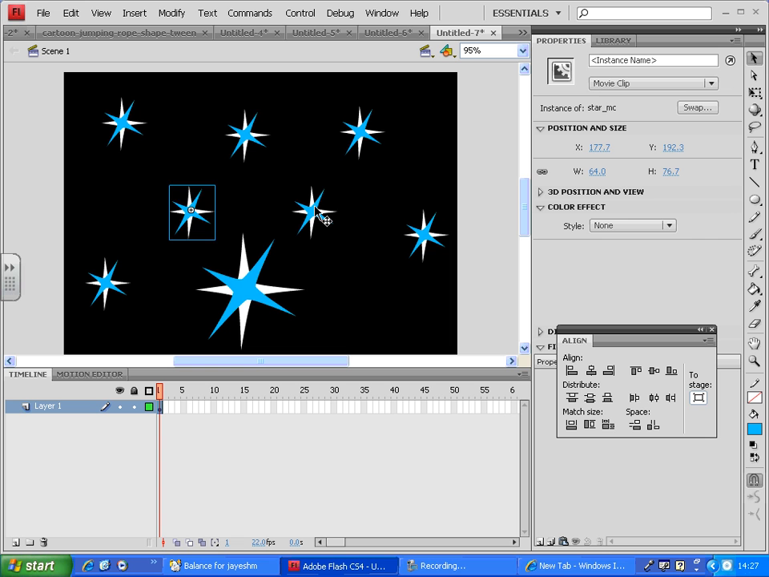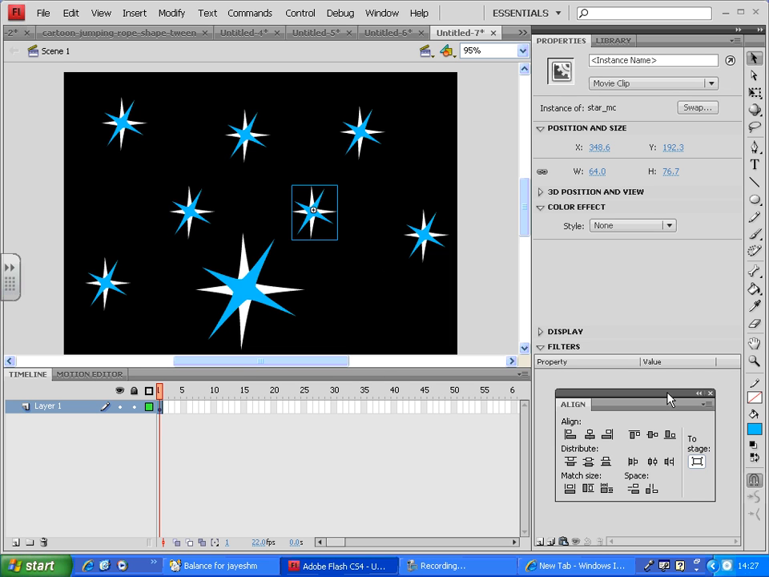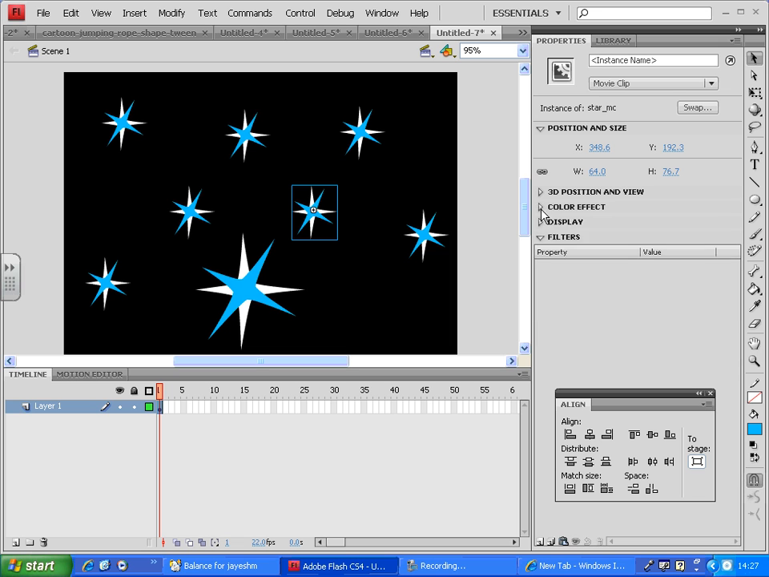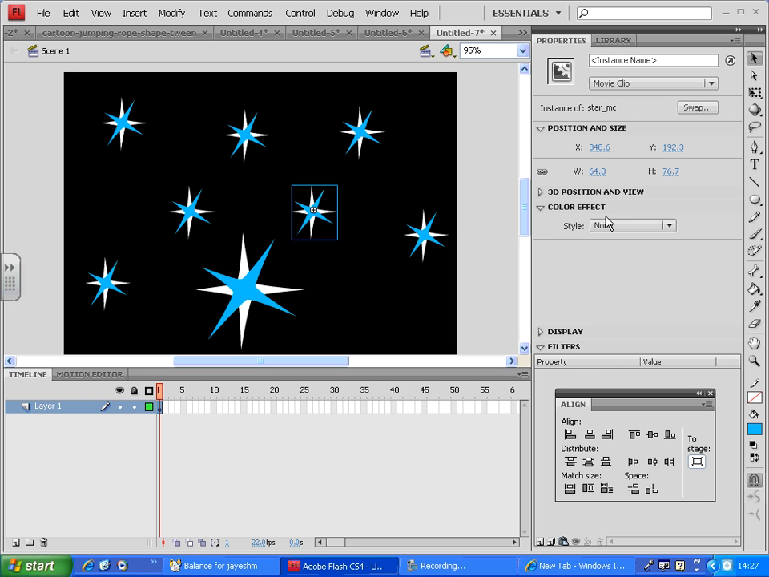You can hold on to any of these symbols, and on the properties panel, you see there's a color effect property here. Using the color effect property, you can select style: brightness, tint, advanced, and alpha. Alpha means the opacity, and advanced gives you the options to change red green channels. But normally the most commonly used is either tint or alpha.